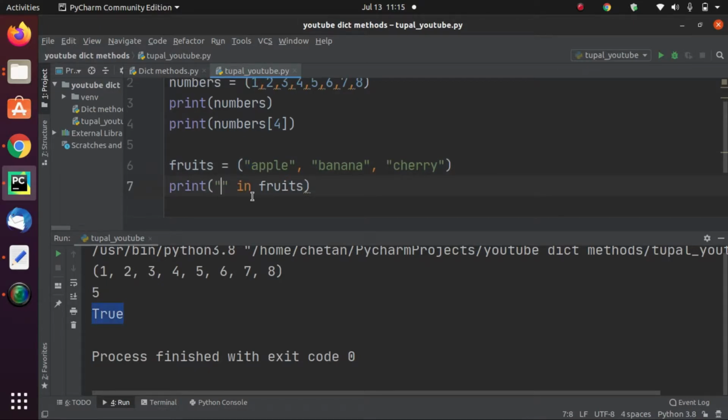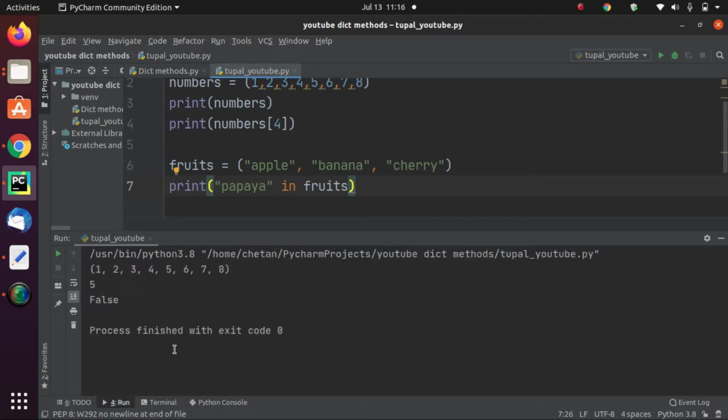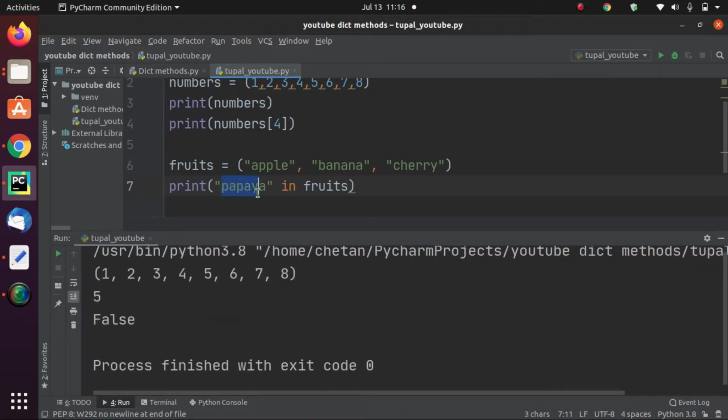It will return a boolean value, that is, for this example, True. So let's take an example like papaya is present in fruits or not, and if I run this, then Python is going to say False, the papaya is not present in that fruits tuple, so the output is False.